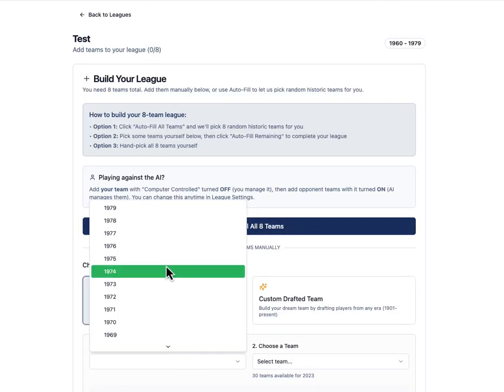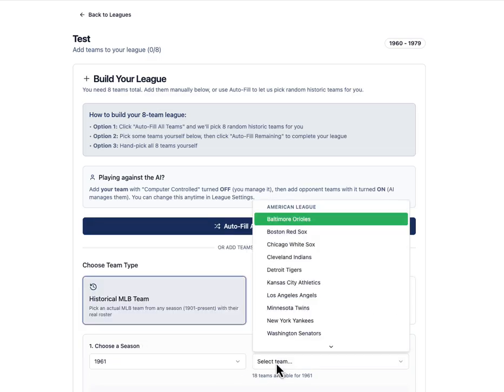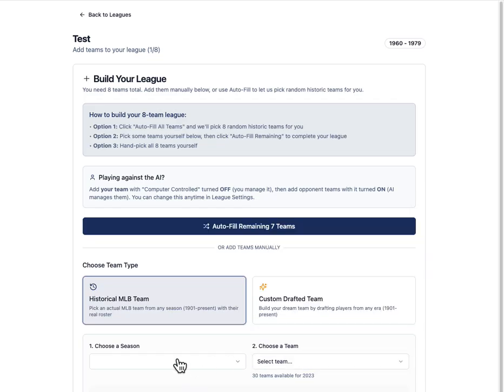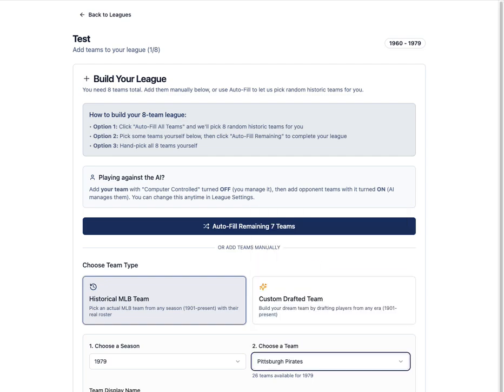You can, of course, come here and it's going to filter on those seasons from 1960 to 1979, load the teams. Let's say we want to bring the Yankees in. We'll add them to the league. Maybe we want to pick the 79. Let's see, Pirates. Let's pick the Pirates, bring them into the league. And you'll notice that this is going down from 8 now to 6 teams.